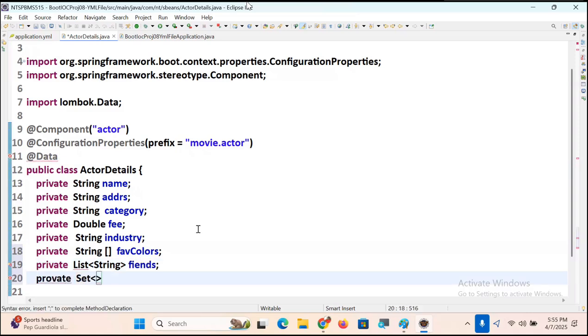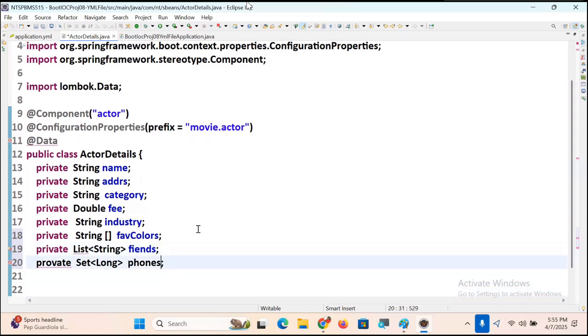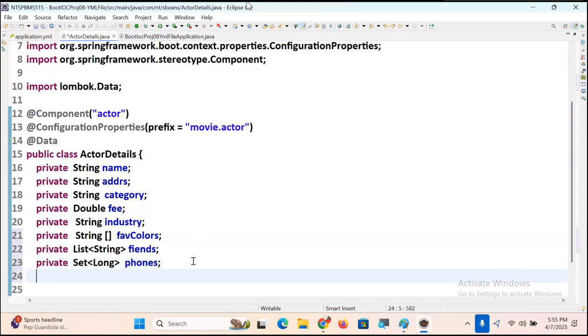Set long phones. Private set long phones, guys. Phones means what? Phone numbers. Phones is nothing but what, guys? Phone numbers. Everyone getting my point there, guys?